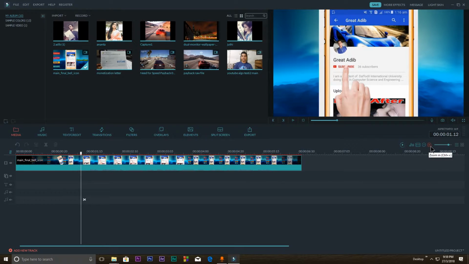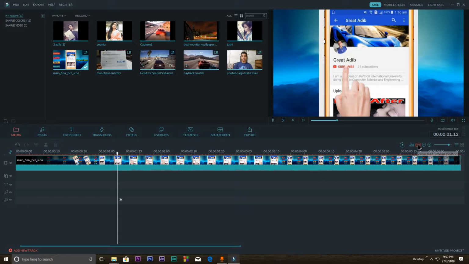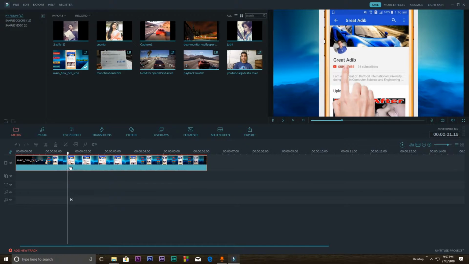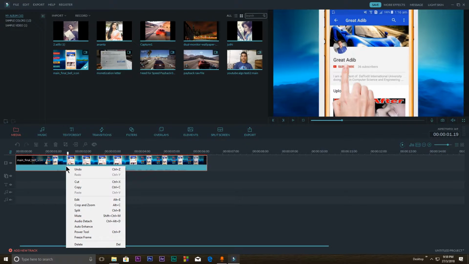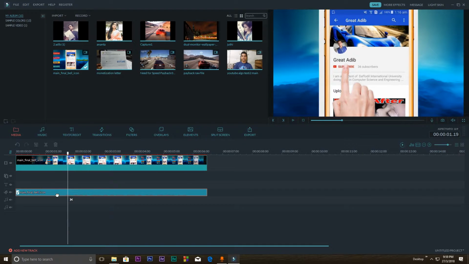You can change this using the plus button to zoom in and the minus button. This works really fine, and you have the option to zoom in to fit your timeline as well, as you can see. And obviously if you want to detach audio, you can do that. You can crop and zoom, mute, or detach audio. So I'm going to do audio detach here because I want to change my audio, so that you can change audio from there. You can cut it, crop it, edit it, everything you want.